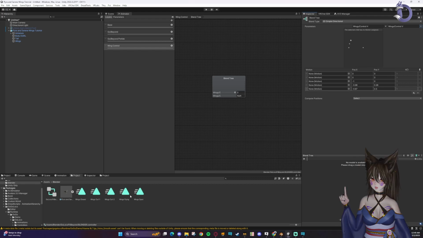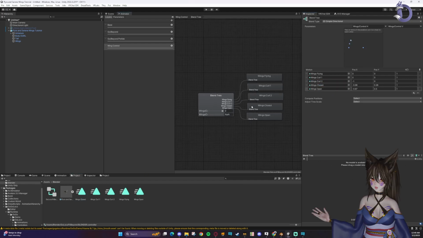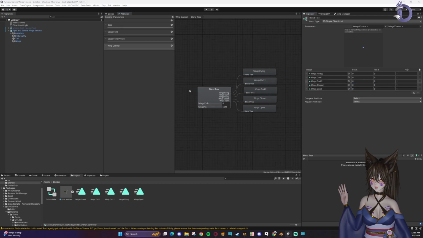What we're going to do is drag wings flying, wings curl 1, wings curl 2, wings closed, wings open. And now we're going to set these in space. So everything should be set to 0, 0 for now. So wings flying should be on 0, 1. As you can see, that moved it up here to the position 0 on X and 1 on Y.